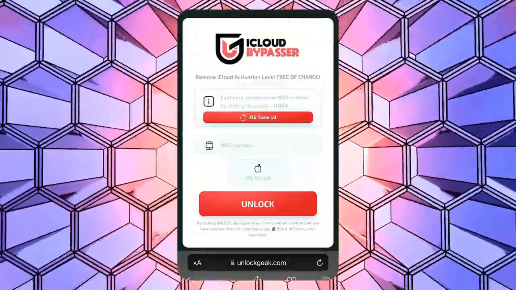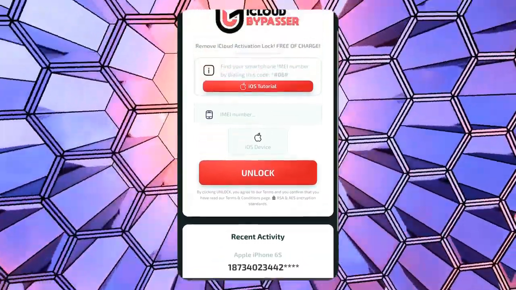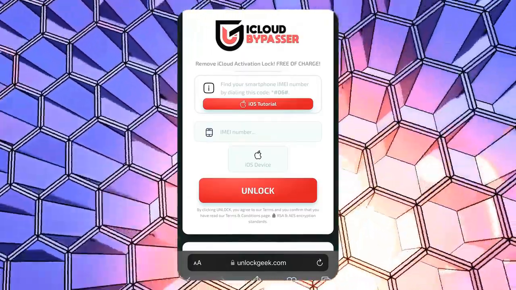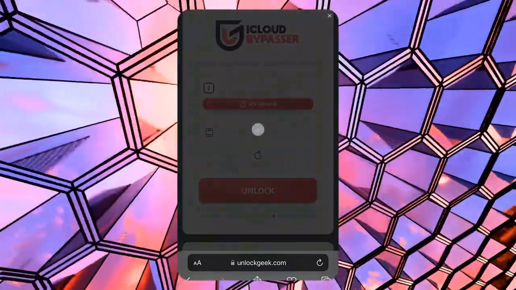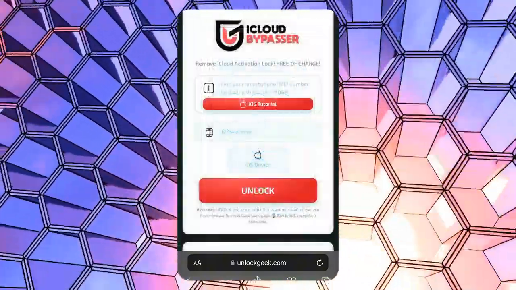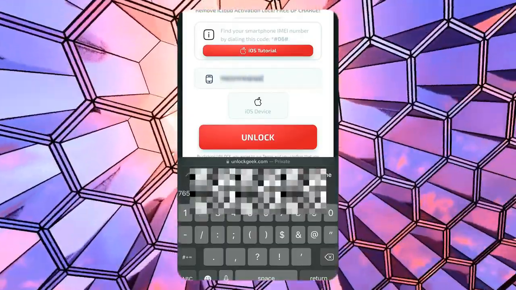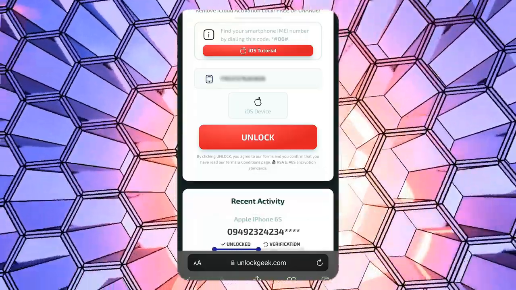Now, let's fill in the details for the iPhone you want to unlock. We're going to need the IMEI number of the locked device to use on the unlocking tool. If you don't know how to get your IMEI, click this iOS tutorial button. After you get your IMEI, let's enter it here. Make sure you enter the correct IMEI number to avoid any issues during the unlocking process.